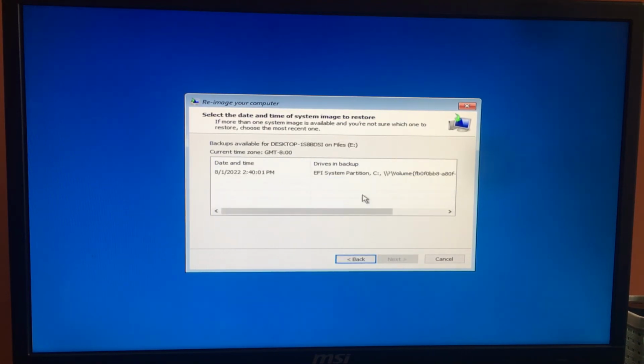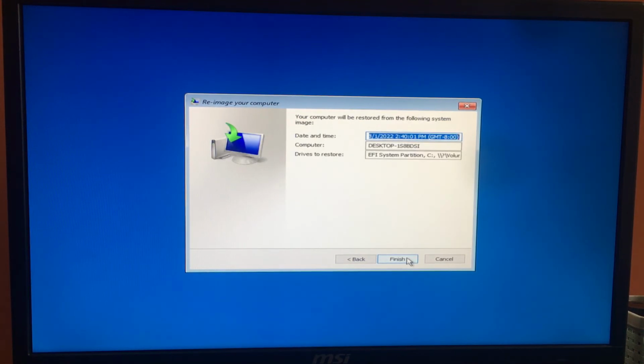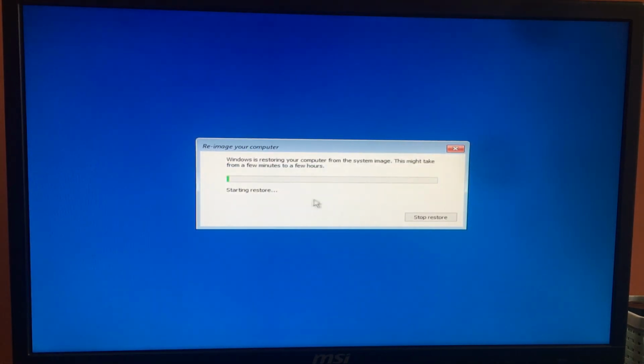Here are showing the system image restoring drive and path. So select your backup restoring drive and click on next. No need to change anything here. Click on next and finally click on finish. Here is one final warning. So if you see this warning, then click on yes. Here you can see restoring the image is going on. It will automatically restore Windows and it will take a little time for restoring.